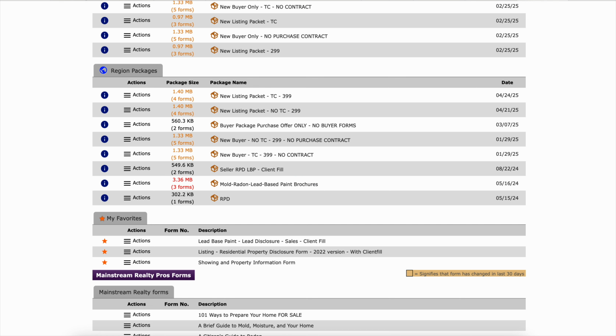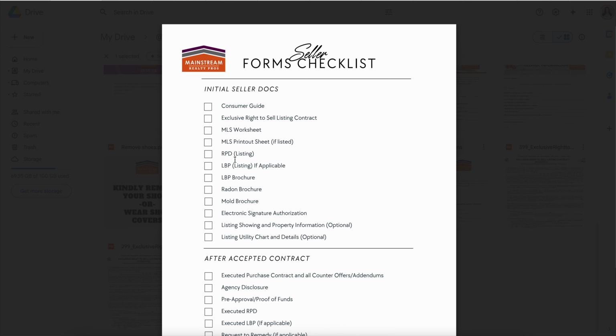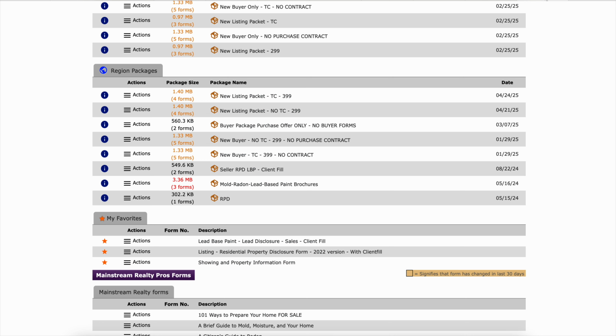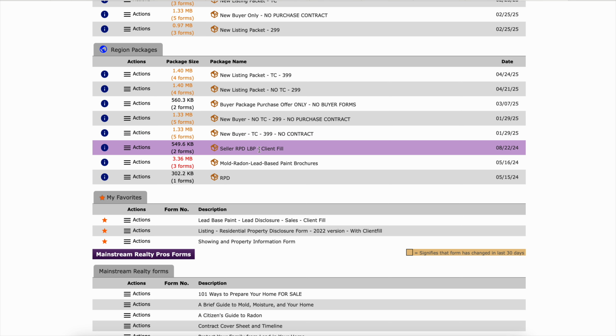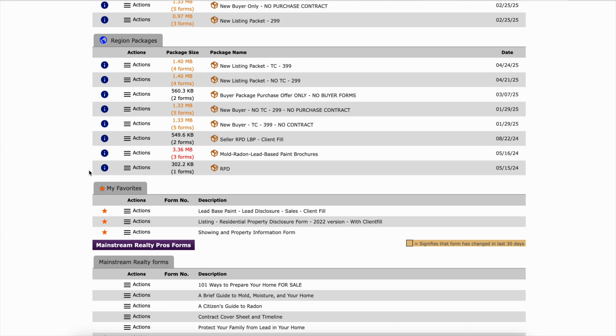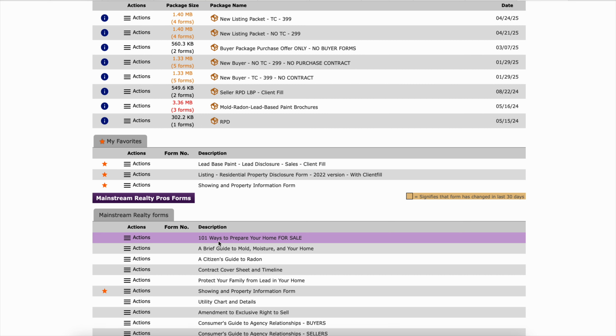And then when we reference back to this checklist, you'll also see that we have the RPD and lead-based paint on here. Well, when we go into our forms, you will notice that under the regional package, we do have the RPD and lead-based paint, but they are listed as client fill. Anytime you see client fill, that means you won't be able to bring that package up in order to print it. So when that's the case, this might be a place where you want to add this to your favorites or something, but you can go down.